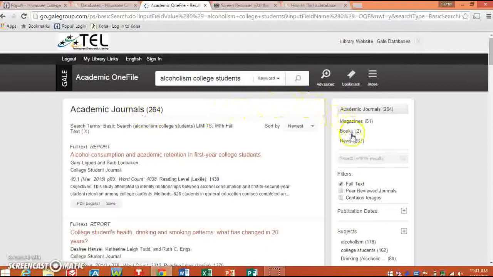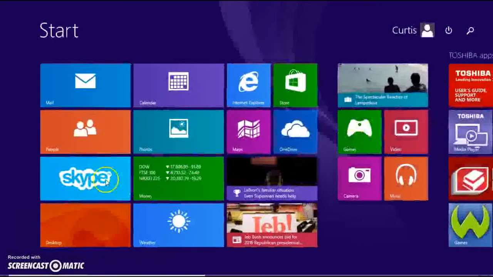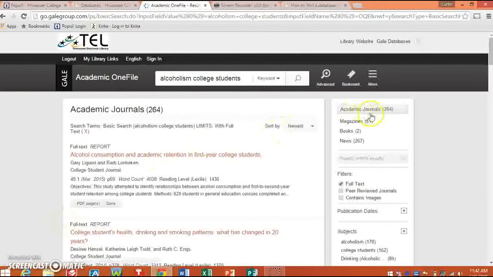You also have some different types of sources. You have 51 magazine articles, 267 newspaper articles. That sort of depends on the level of the research you're doing. Do you need the high level peer-reviewed academic journal type material, or can you use something more in the popular press, popular magazines, or newspapers? That's something you'll always need to check with the teacher about what type of sources are acceptable.